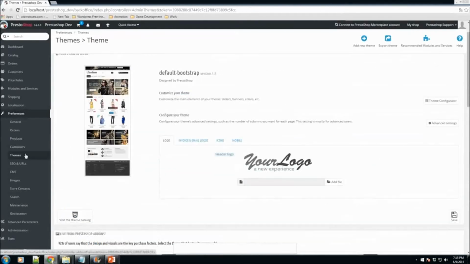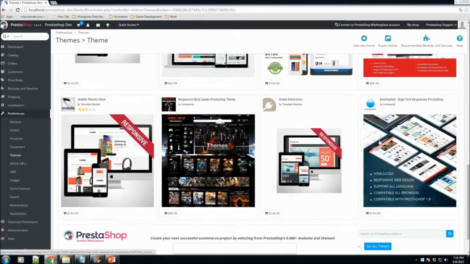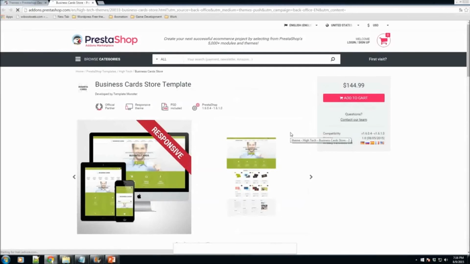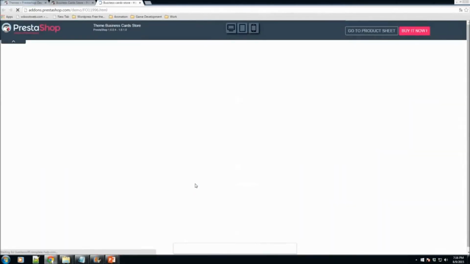For example, this themes section shows you the theme I currently have, which is the default Bootstrap. We also show you some of the other themes that you could get from our marketplace. So for example, if I wanted to look at this theme, I could just click here. It's going to take me to the PrestaShop add-ons marketplace. And here we could view the front office demo.